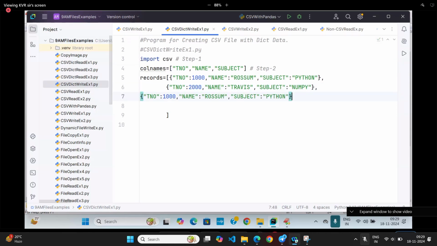One more, I am going to write it here. TNO is equal to 3000, name is equal to something like Hunter. Here, I am writing subject is equal to Matplotlib.